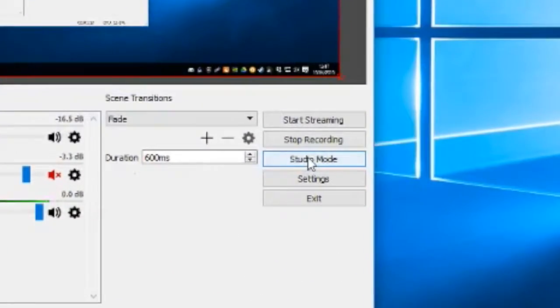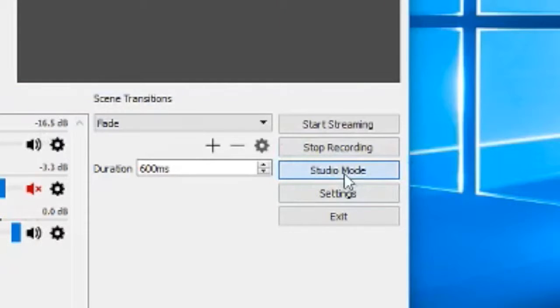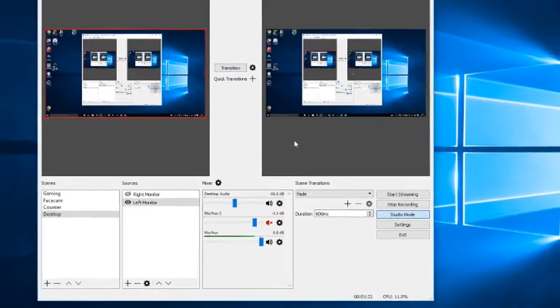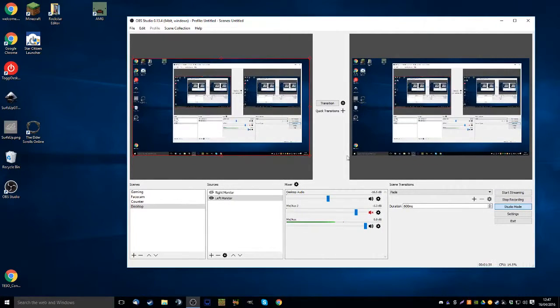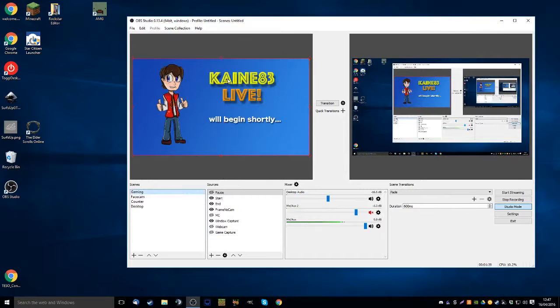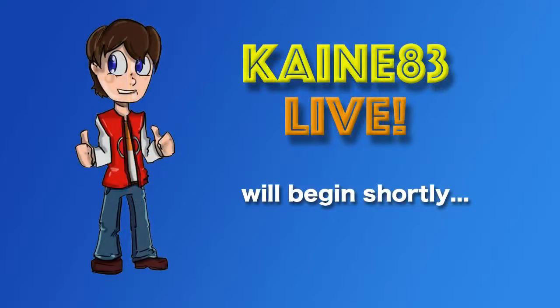So if you hit this button over here called Studio Mode, you'll see that it splits to two windows. So this on the left is the preview of what is going to happen. This on the right is what is currently live. So if I stretch this out a bit just so you can see those screens a bit clearer, you can see that over here I can switch to my introduction screen for when I'm about to go live, and all I have to do is hit the transition button and then that's what you're seeing.